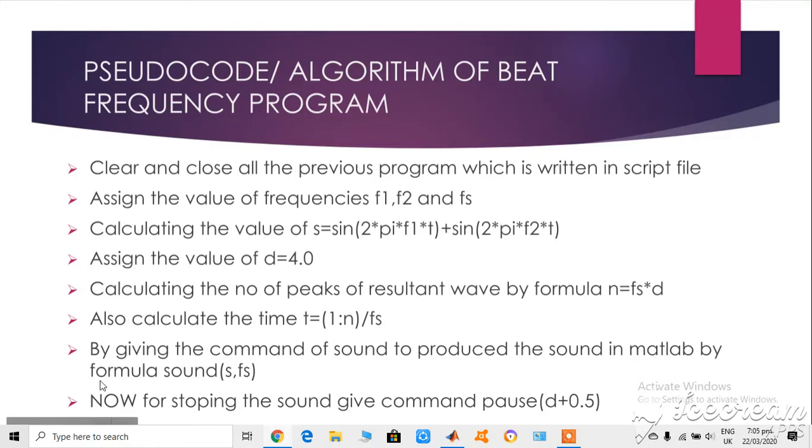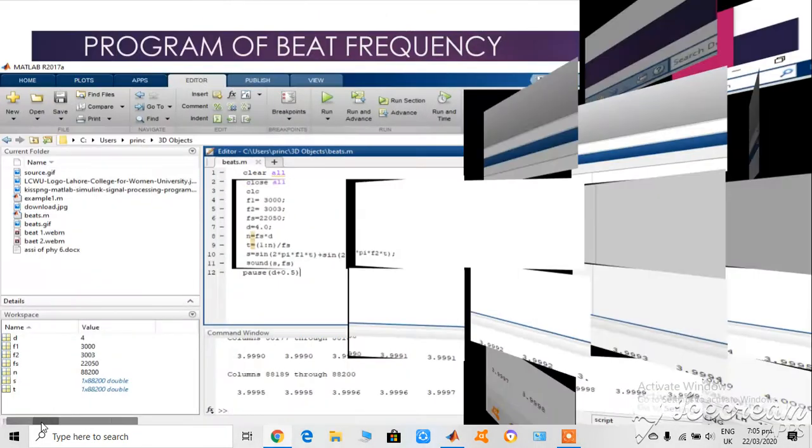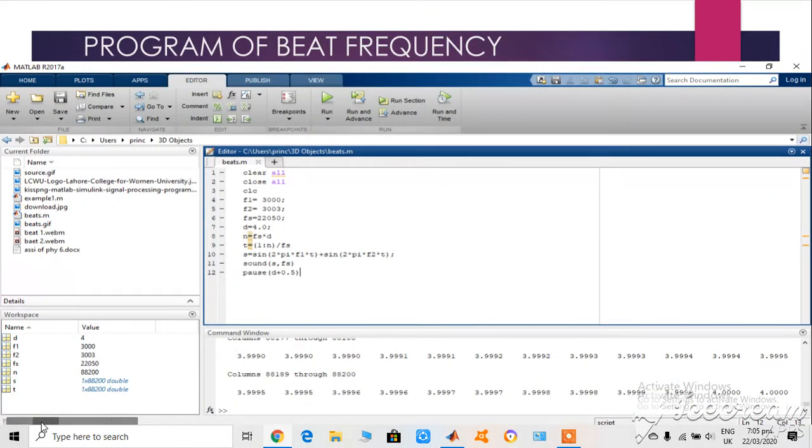Now let's move to another slide. In this slide, I inserted my program which I am going to run in MATLAB. As you can see, the first command I have given is clear all, close all, clc, to remove the temporary variables in the computer memory. Then I assign the values of the frequencies f1, f2, fs, and then the value of t. Then we calculate the peak values or amplitudes of the wave, and then the time t of the wave during which the wave completes its cycle. Then I give the value s, which comes from the principle of superposition in the beat phenomena.